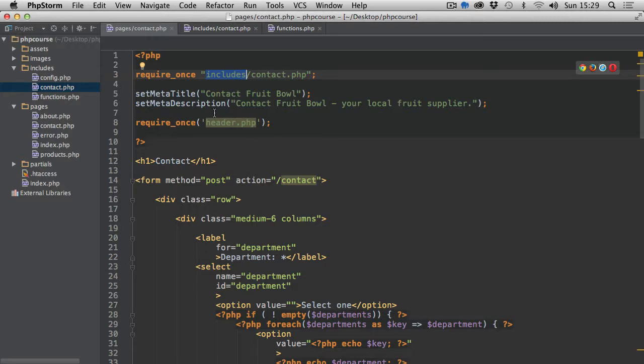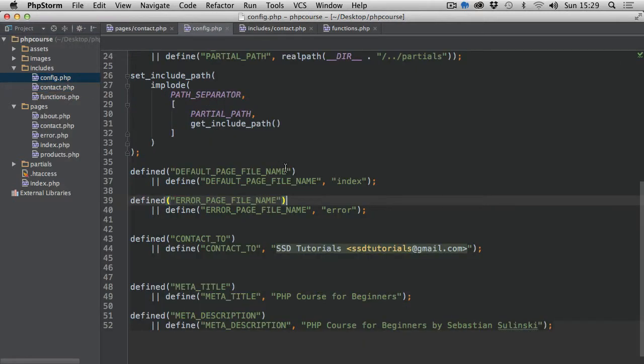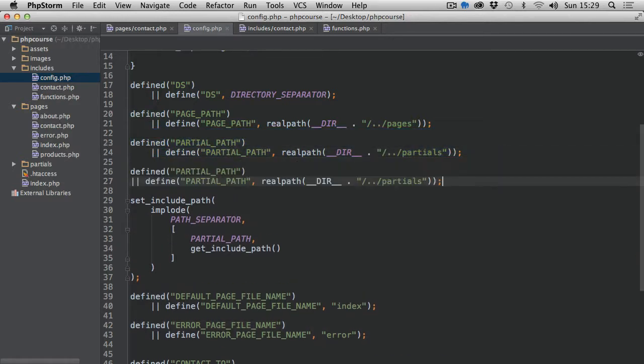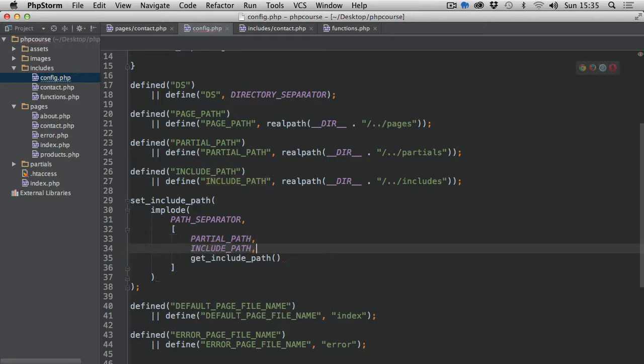So probably what we could do is open the config and create another constant. Let's create this one here under. Let's just copy this partial path and rename it to include path. Now this isn't the actual system include path. It's our own custom constant, which will point to basically the includes directory. So obviously don't mistake this for what set include path and get include path work with. So include path, let's add it to our include path as well, actually.